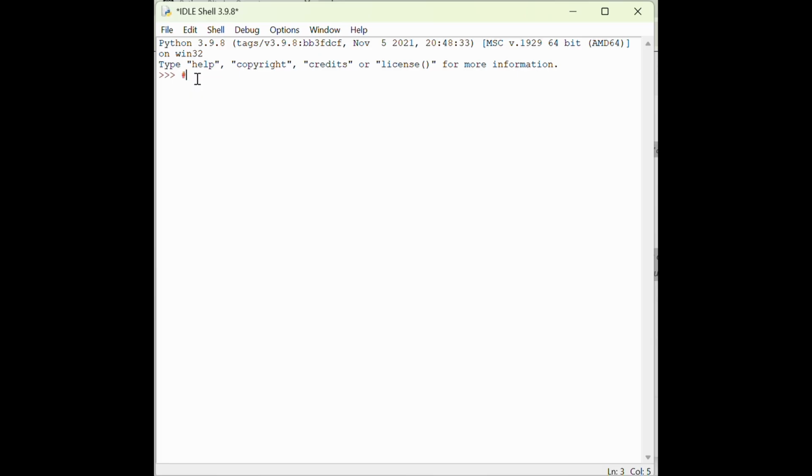Let us take some examples to understand how Python evaluates expressions. Consider the following expression. Print 10 plus 2 into 3. Since multiplication has higher precedence than addition, Python evaluates 2 into 3 first, which results in 6. Then 10 plus 6 gives the final output as 16.